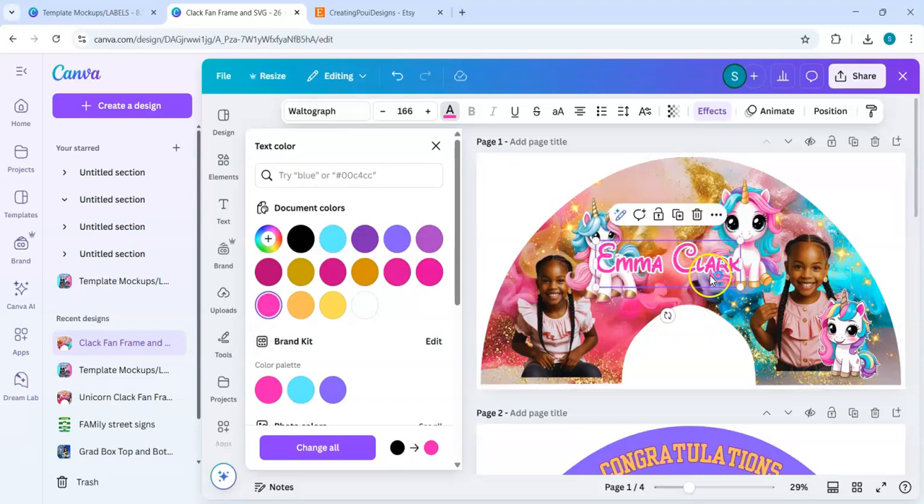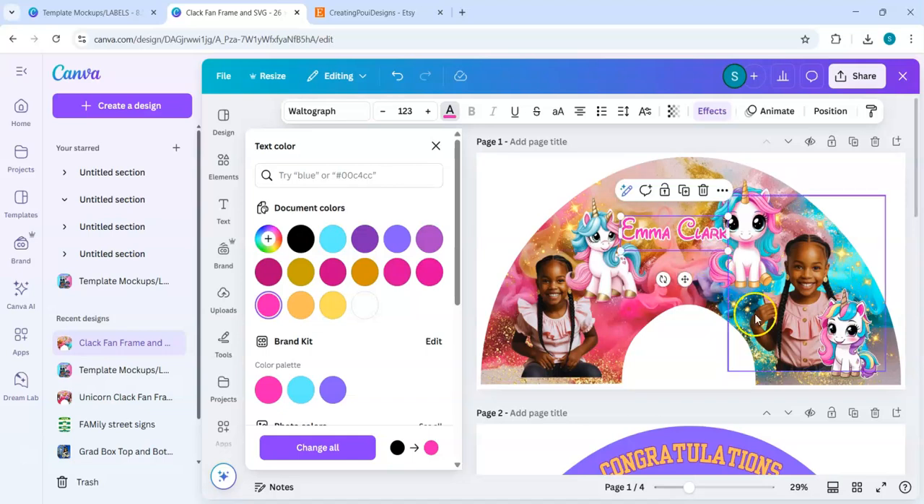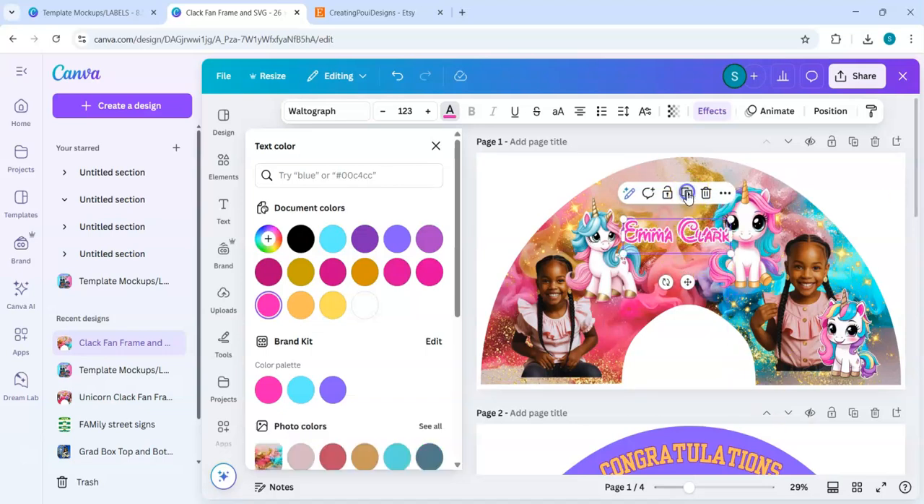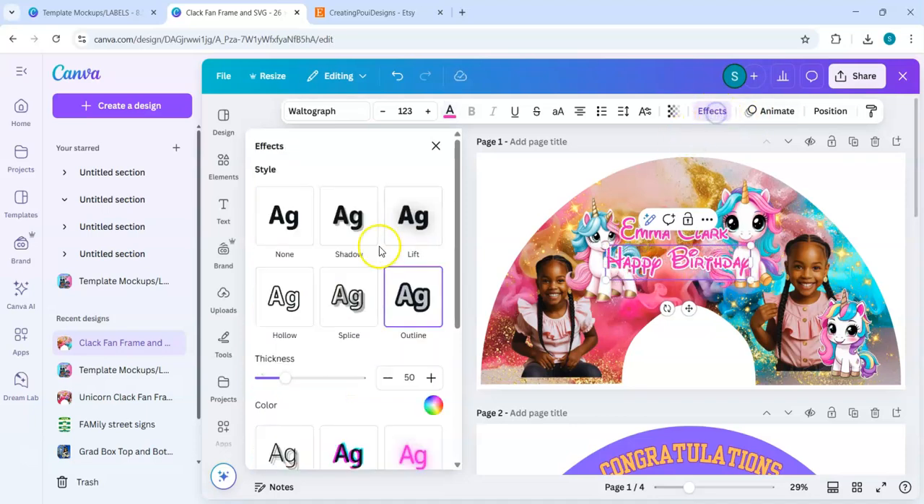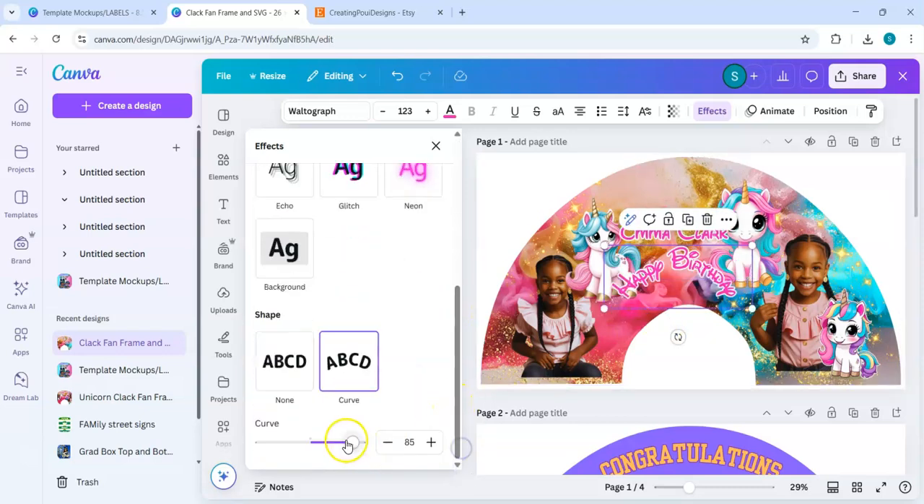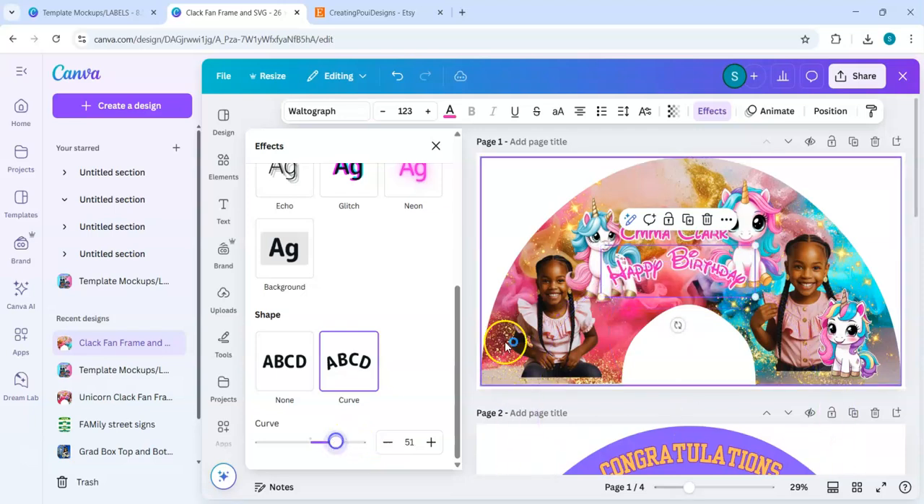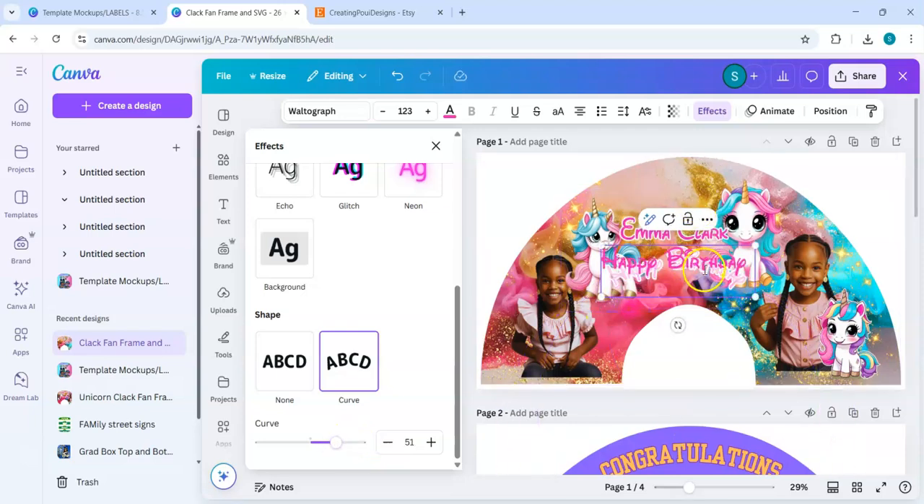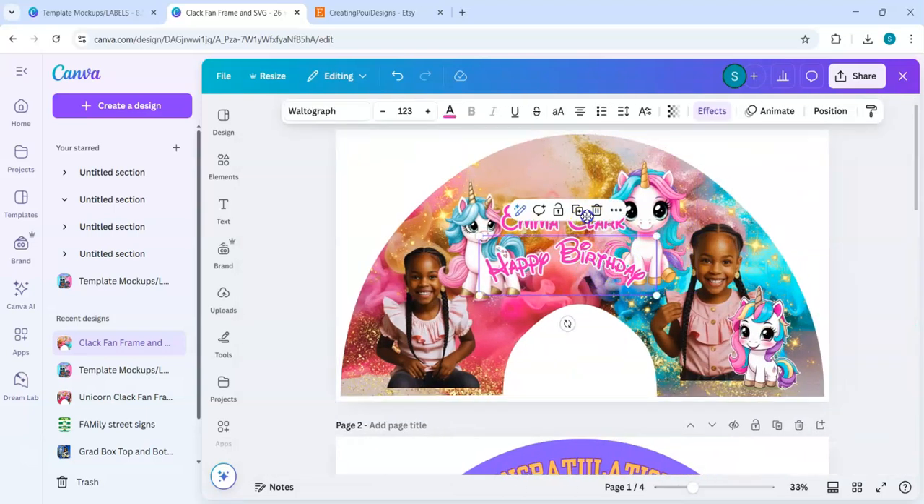Don't worry that the text won't touch the screen, the background. Okay, Emma Clark. I'm going to write happy birthday. And then I'm going to add an effect to it right here. And then we can make them like this. Yeah. Happy birthday. Let's see. Have her here. Happy birthday.